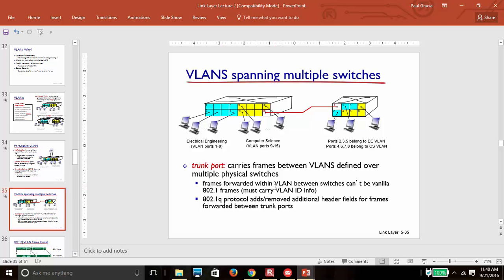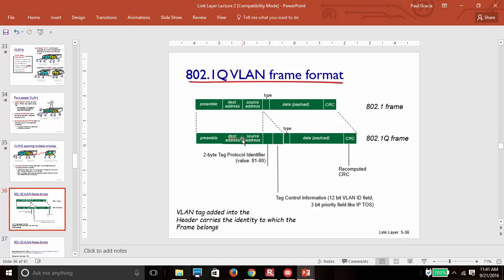The frames that are forwarded within a VLAN can't be vanilla 802.1 frames. They have to carry VLAN ID information so you can differentiate. So we use the 802.1q protocol to add these header fields for frames that are forwarded between trunk ports. We're going to talk a little bit about what the 802.1q VLAN frame format looks like. At this point of demarcation, we're adding some additional fields between the source address and the type field.